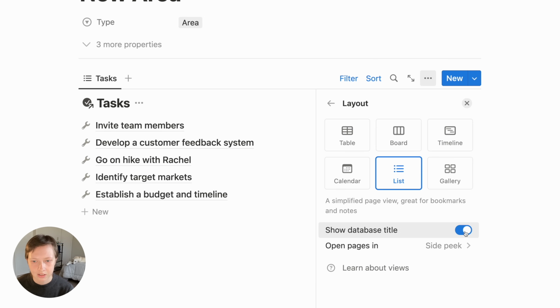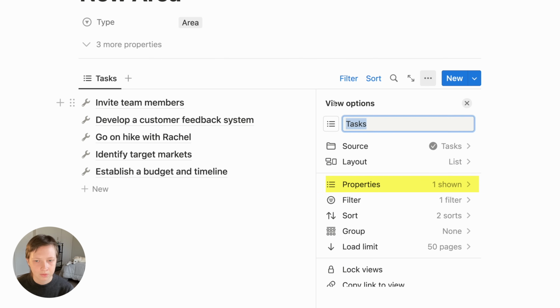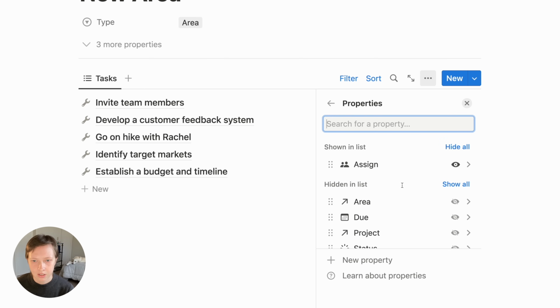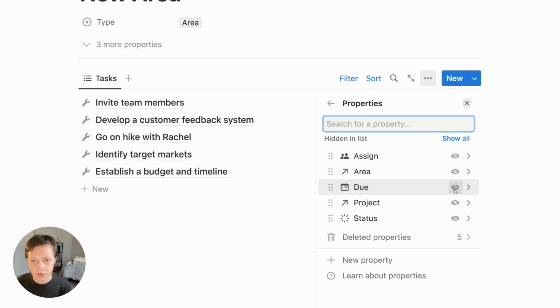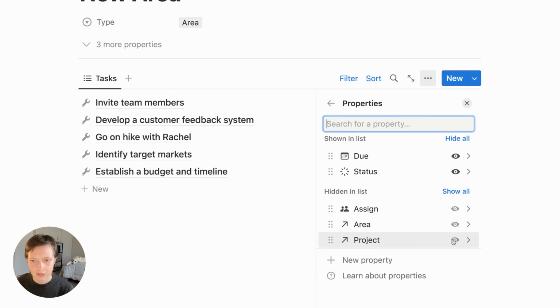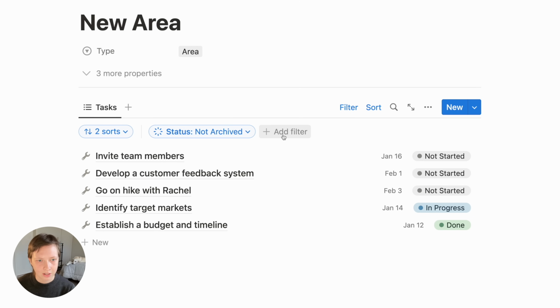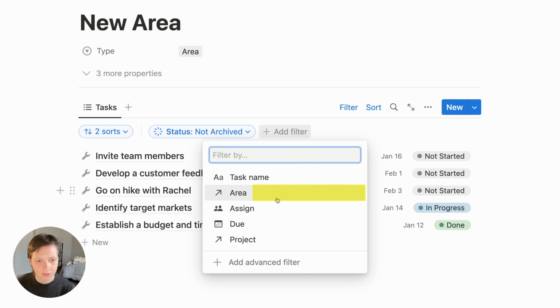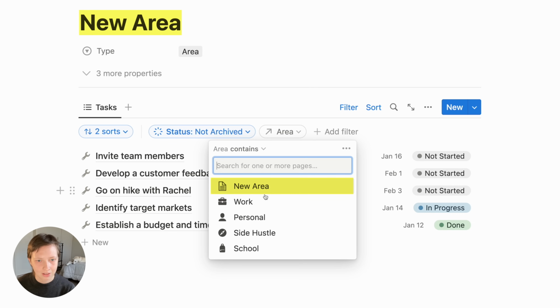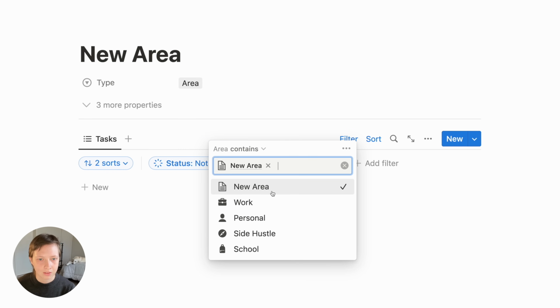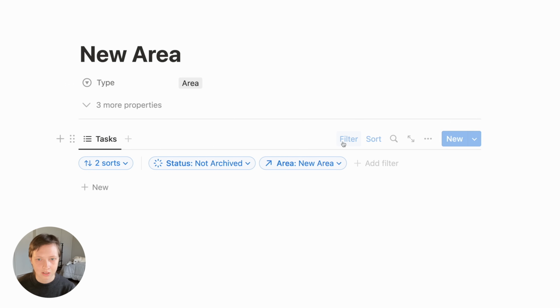We can also hide this database title and go to properties to configure what properties I want to see in this list view. Let's show the due date and the status. Okay, now that we have that, I can add a filter. Status is not archived, and I'm going to add another filter where the relation area that we created contains the name of this template, new area. And all of your pages should disappear.